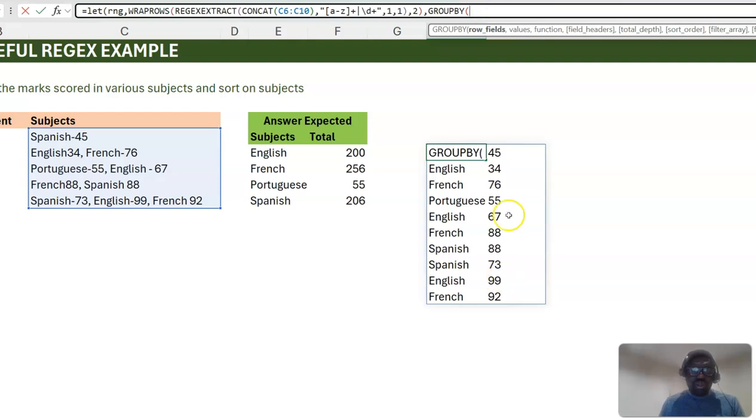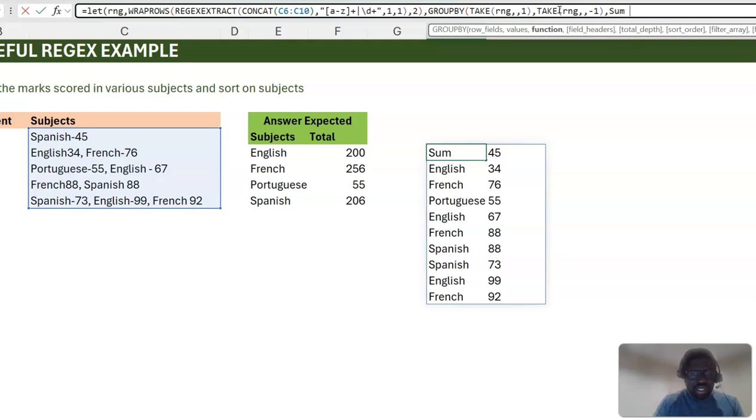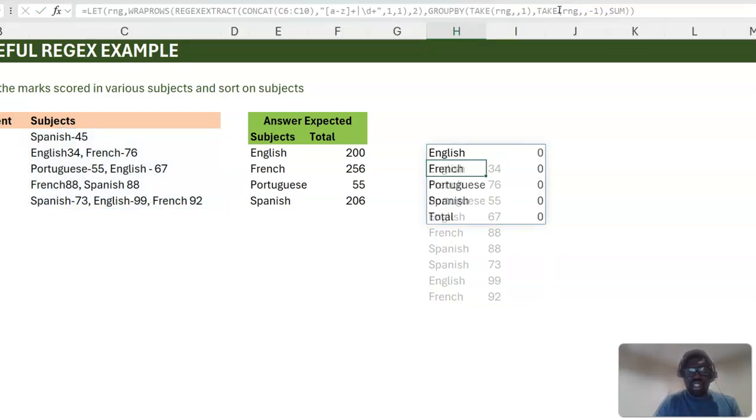So how do I get the first column from a range? I could use the take function and say take, give me the first column. That's one way. Then it says, what do you want as your values field? My values field is the second column. I could say take the range, do -1, meaning take it from the right. And then it says, what do you want as your function? I say, I want to do a sum. So let's close the bracket. Let's see what we get.